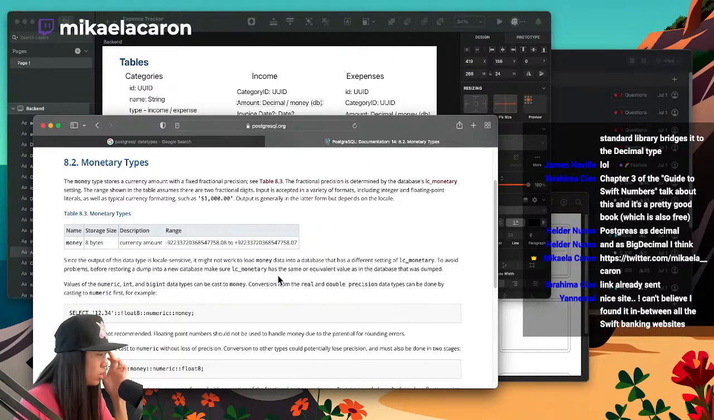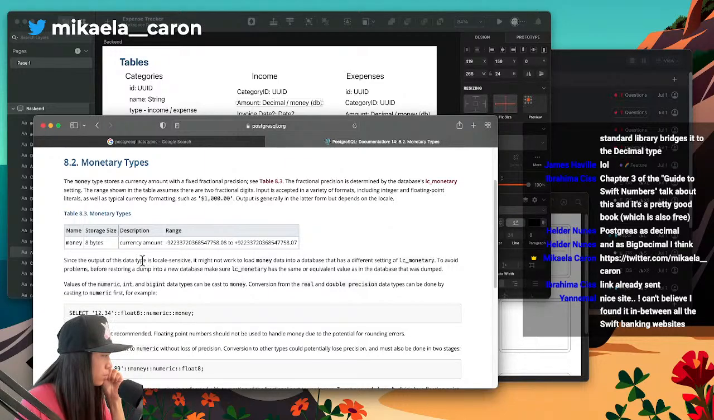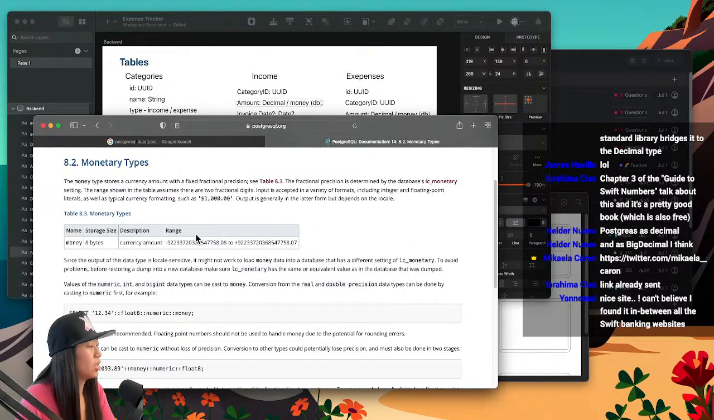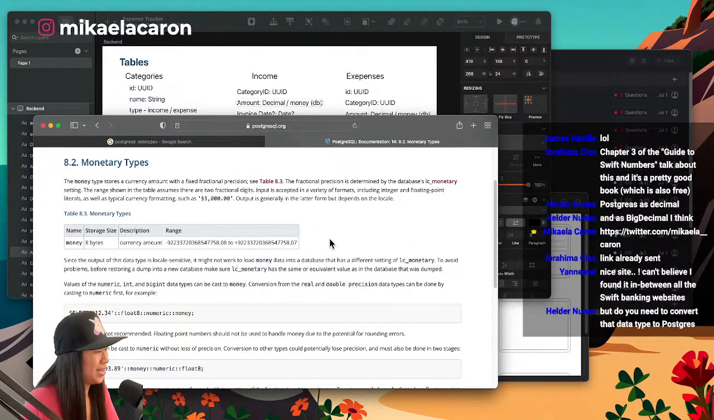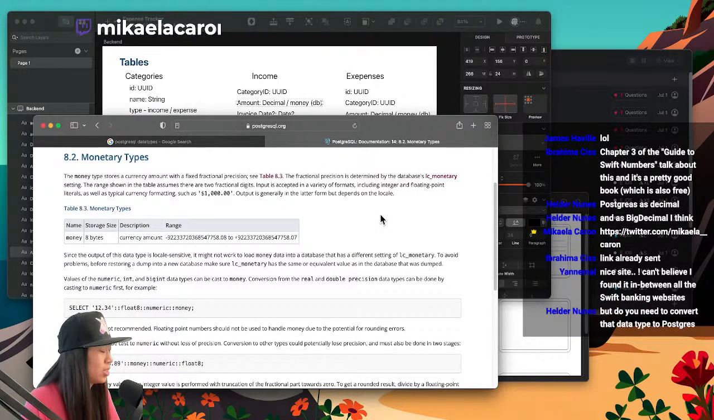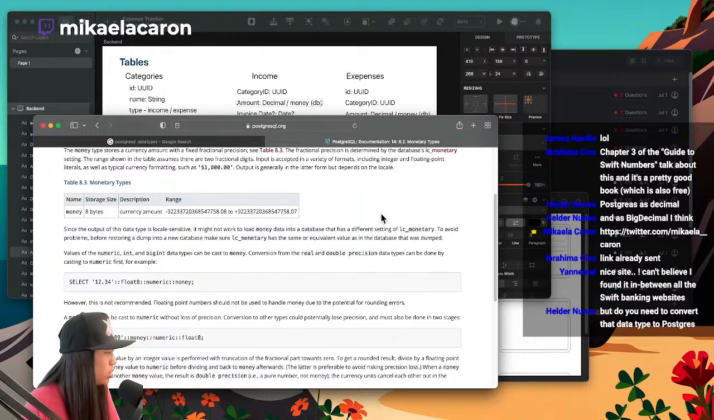Changes of these can be cast to money. Conversion is the real double precision before restoring. Since the output of this data type is locale sensitive, it might not work to load money data into a database that has a different setting of LC_MONETARY. What does that mean?